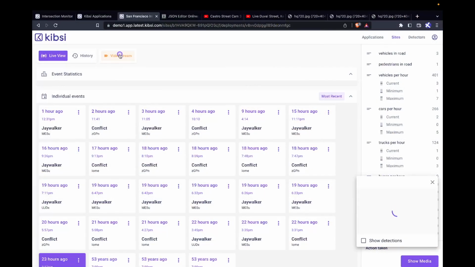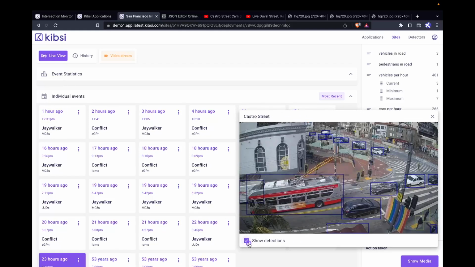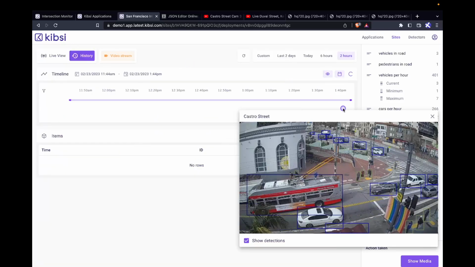While you're looking at the live view, go ahead and open the video stream view and click Show Detections. You can also resize and drag the viewer so you can see the detections, the data stream, and the events all happening together in real time.